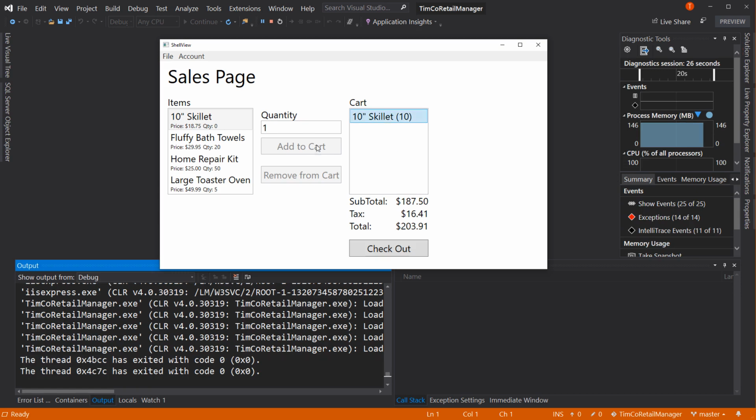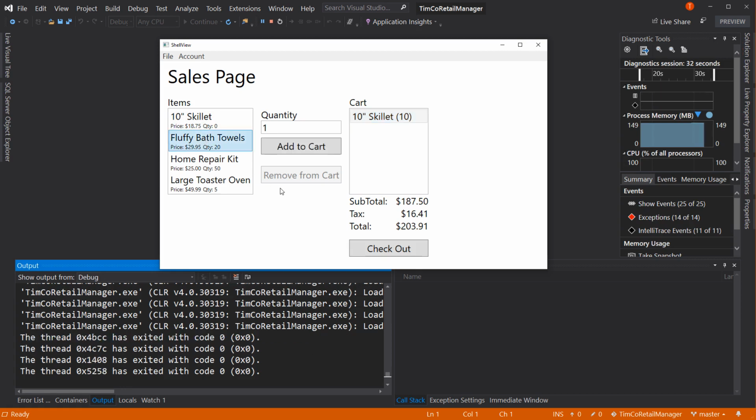Now I have 10 skillets in the cart. Notice I can't remove them from the cart. If I add one fluffy bath towel, I can remove that, but I can't remove the skillets. That's kind of a problem, and that's a problem we're going to fix today.